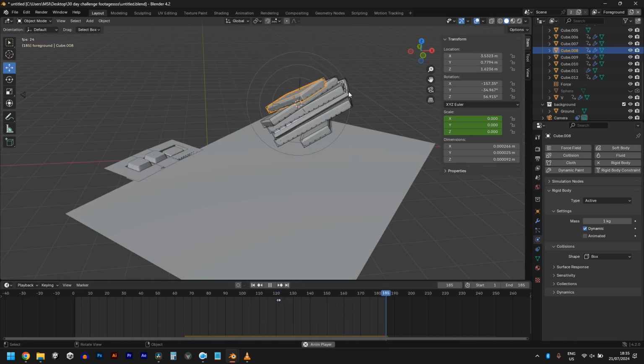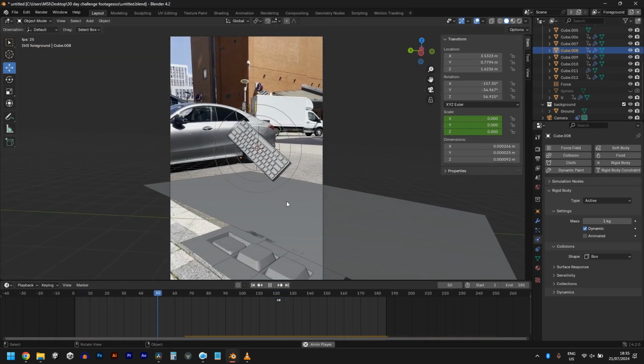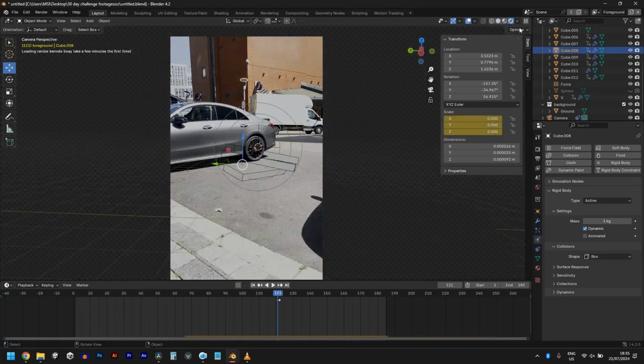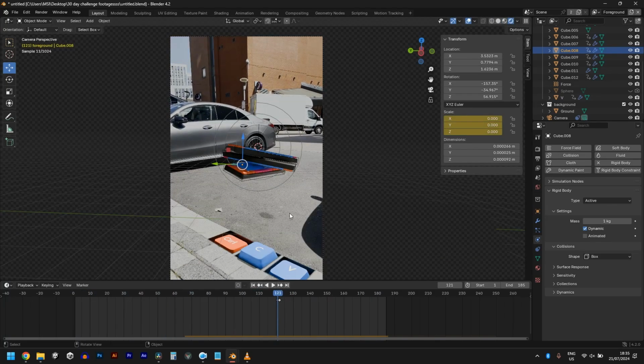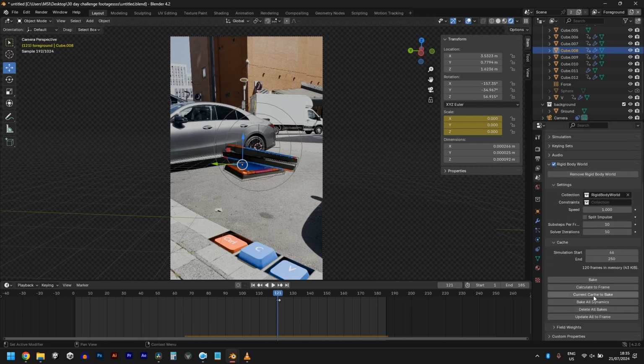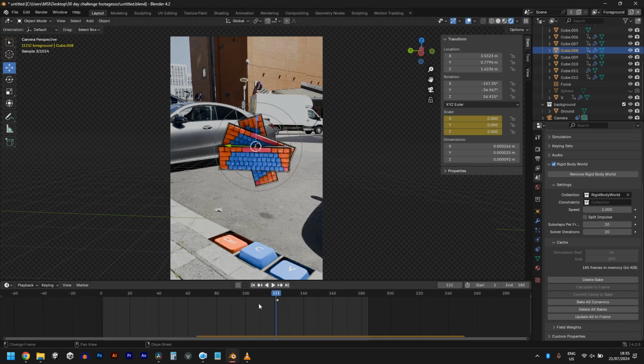Perfect. We have our effect here. Yeah, we have it working. Let's go to the render view and let's bake this. Go to rigid body world and you can just bake it outright, or you can increase the sub steps to 20, which is what I did. And let's hit bake, so we have it in memory.